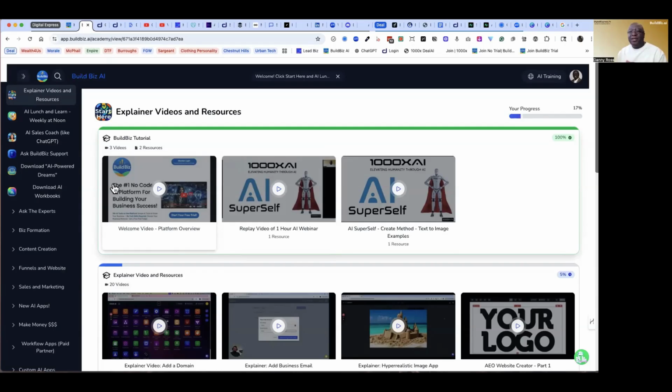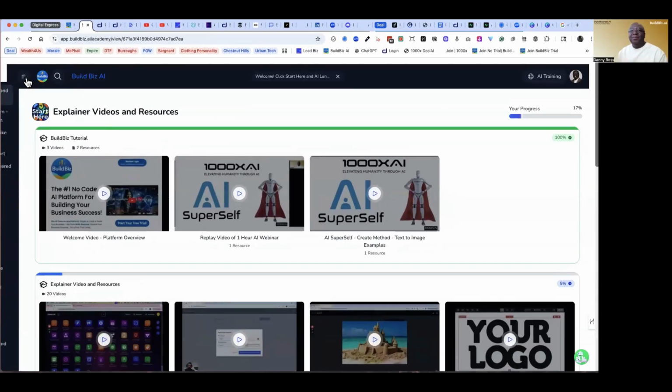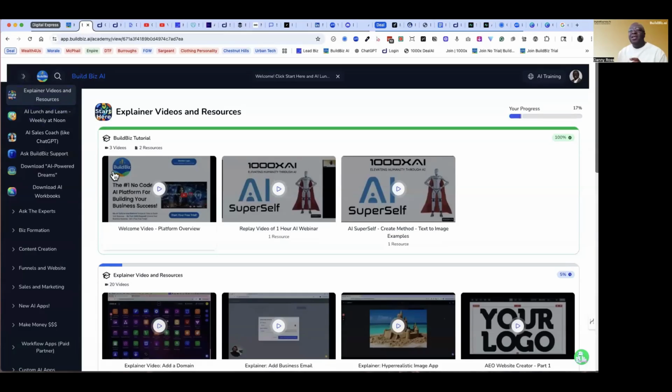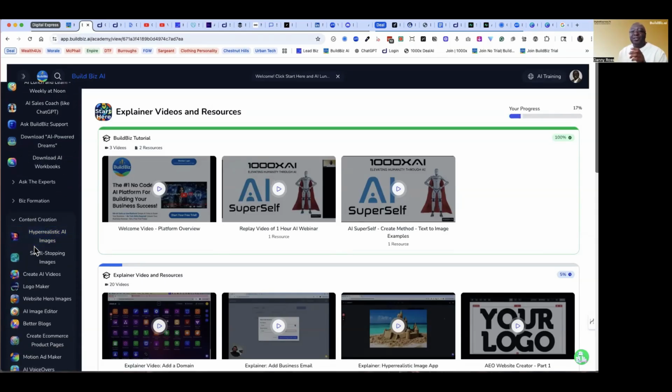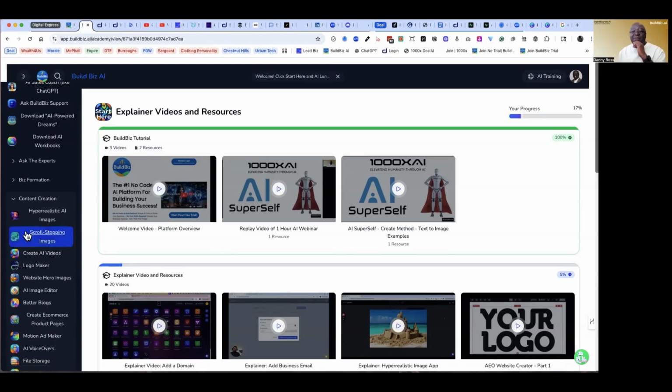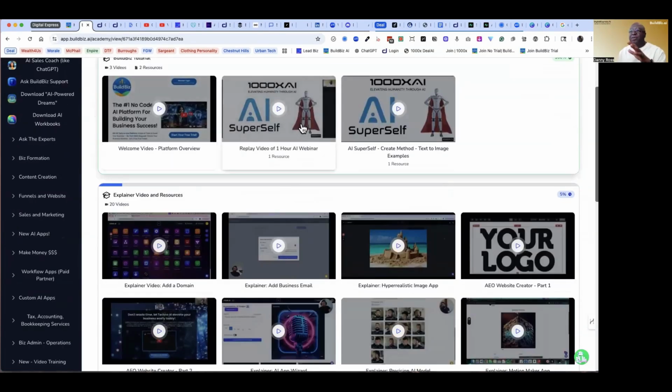If this is the first time landing in the platform, you're going to see this page here. The menu might be hidden if on mobile, but you can quickly get that open. You can see initial apps, including specific ones for content creation. Today, we're going to touch on some new fun things you can do from a marketing point of view. There are videos here, including replays of the AI webinar.